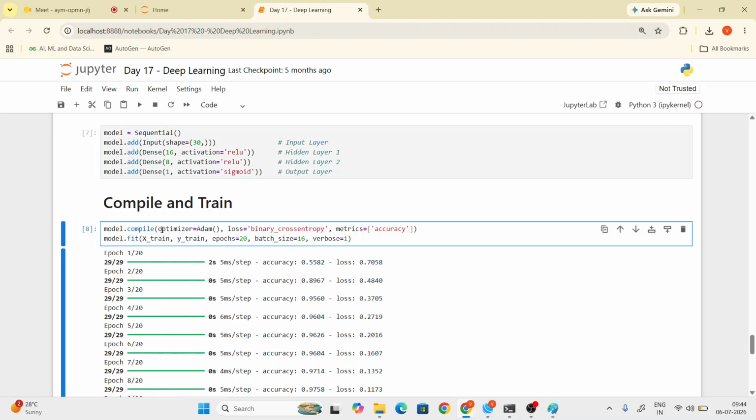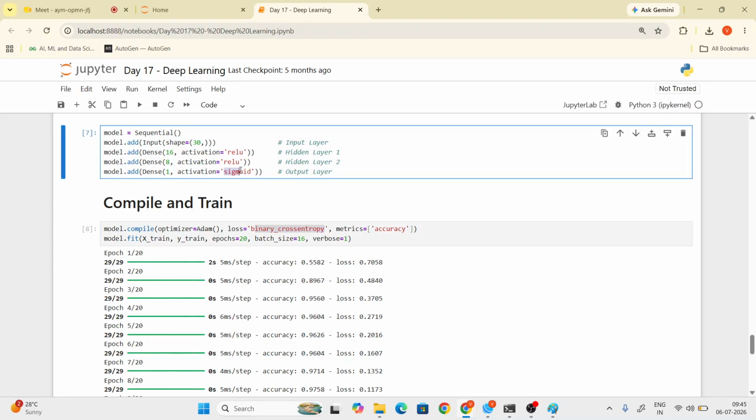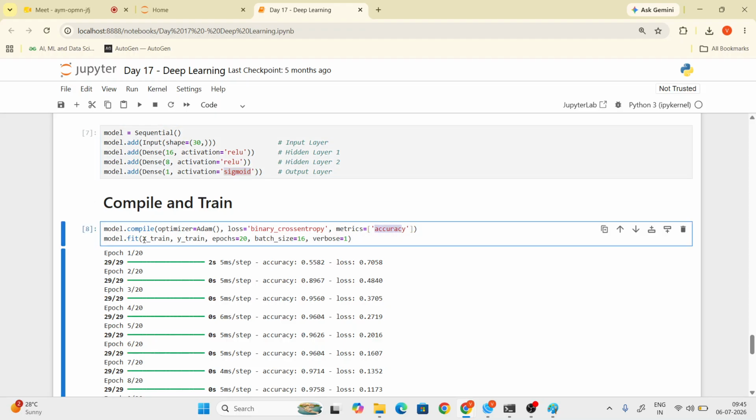Finally, we will compile our model. So the optimizer we are using is the Adam function, and for the loss we are using binary cross entropy loss. Why are we using it here? Because we are doing binary classification, right? So in metrics we are checking the accuracy. So here we are fitting the X train and Y train model.